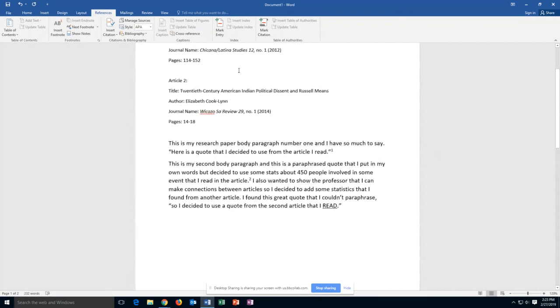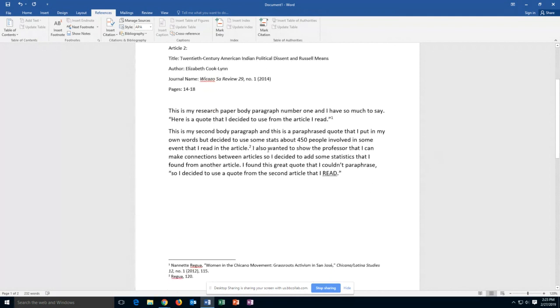Here comes in the second part. I told you we would do article number 2. This is going to be article number 2. Let's say I also wanted to show the professor that I can make connections between articles, so I decided to add some statistics that I found from another article. That's very smart. I found this great quote and I couldn't paraphrase, so I decided to use a quote from the second article that I read, highlighting and underlining in red because, of course, you did read and you want to always make sure you demonstrate that you read. So how do you do that?